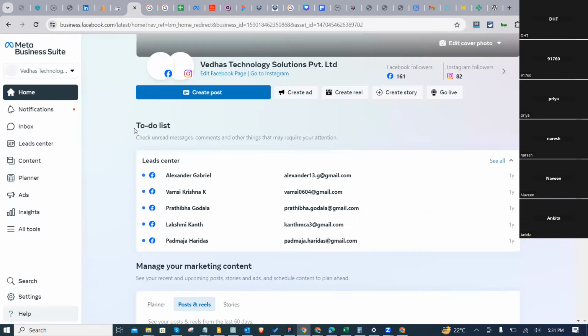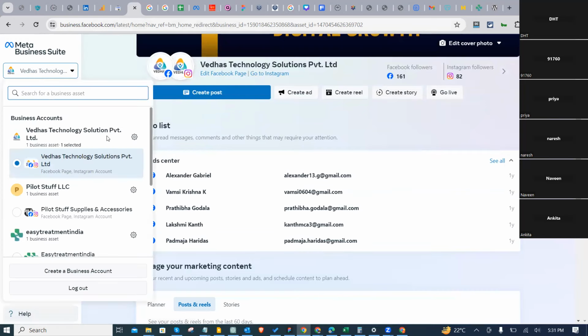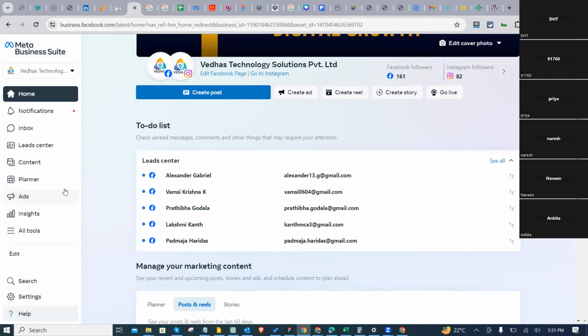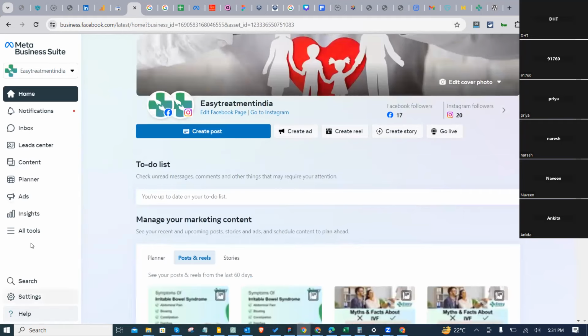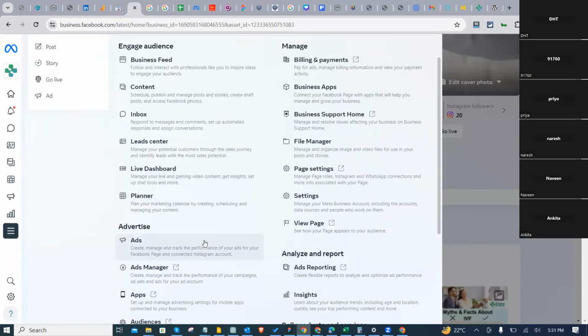So I'll be teaching you how to set up your Business Manager account. How do you serve your client? Okay, how to start with. So here, if you can see, this is Subeda. Let us see. Easy treatment. So these are all the modules in Business Manager. This is going to be a huge, huge platform for you to learn. Okay, this is pretty easy. You can easily understand if you know how social media works.